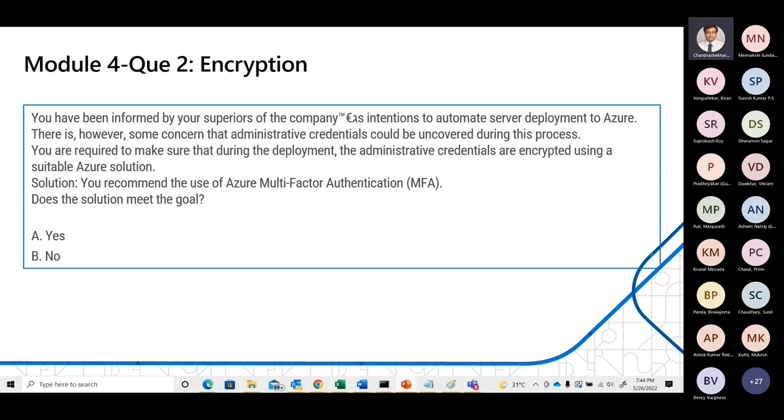You have been informed by your superiors of the company's intention to automate server deployment to Azure. There is, however, some concern that administrative credentials should be uncovered during this process. Administrative credentials means username and password or digital certificate.